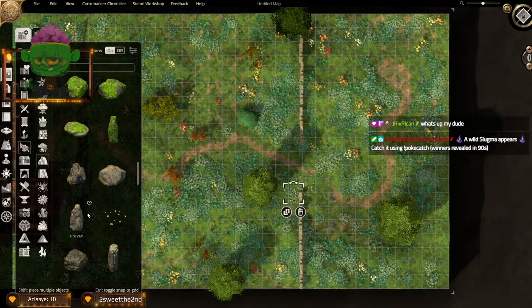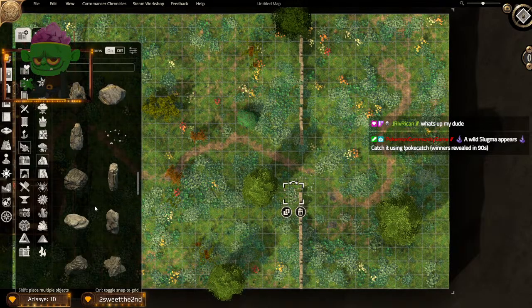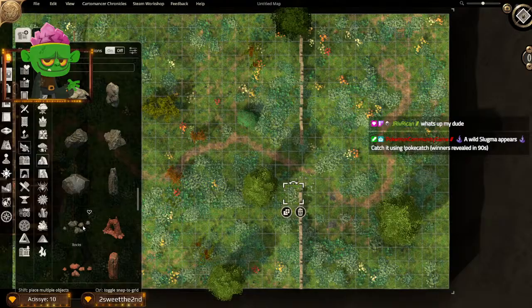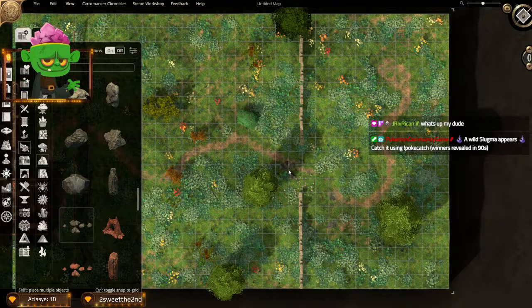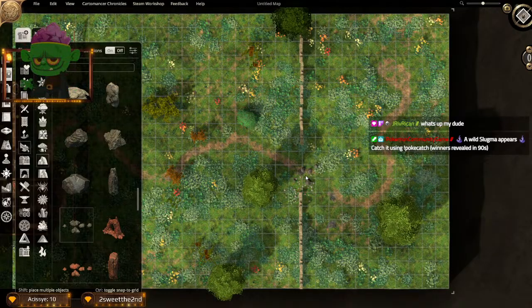This is going to be crazy because is there any other? Oh, bigger rocks. Nice. Wait, why can't I move it there? I should be able to move it there. Why is it not letting me? Okay.